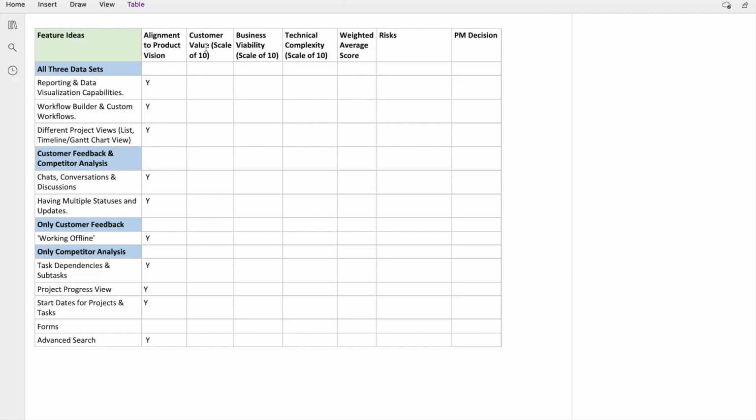The fourth step is to further evaluate these ideas considering three key parameters: customer value, business viability, and technical complexity. Customer value measures how much the feature can add value to the customer by increasing their satisfaction or catering to their unmet needs. Business viability measures in terms of revenue, both in short and long run, that the feature can add to the business. Technical complexity quantifies the technological challenges in the feature implementation.